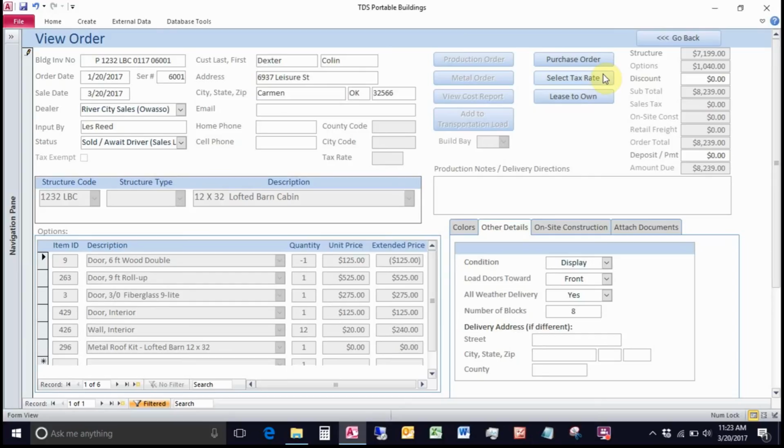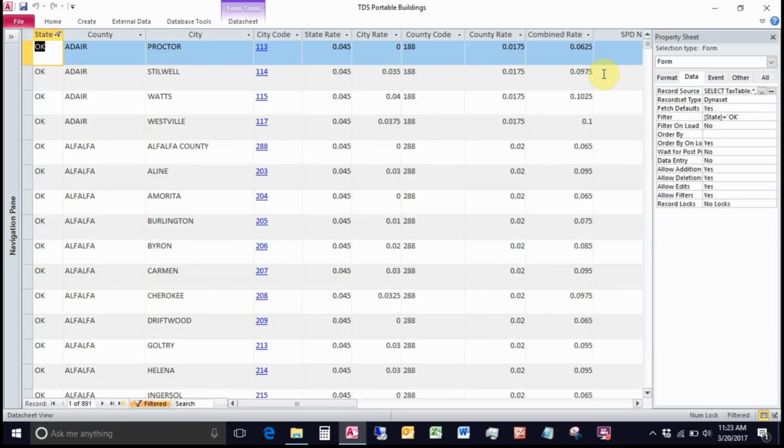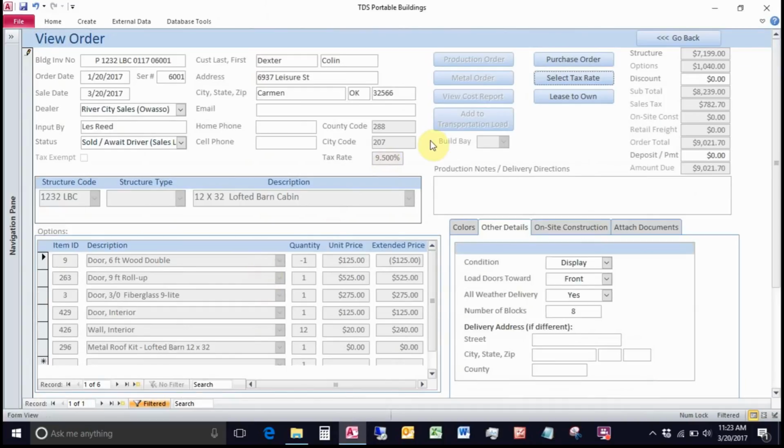I'm going to click the Select Tax Rate command button, and this opens up a list of every municipality in the state of Oklahoma, since Oklahoma is in the address that I entered. And I'm going to select Carmen by clicking the blue ID hyperlink here, and that puts the city code and the county codes on the order form and also the correct income tax rate. And over here, we can see our tax rate reflected in the sales tax field.